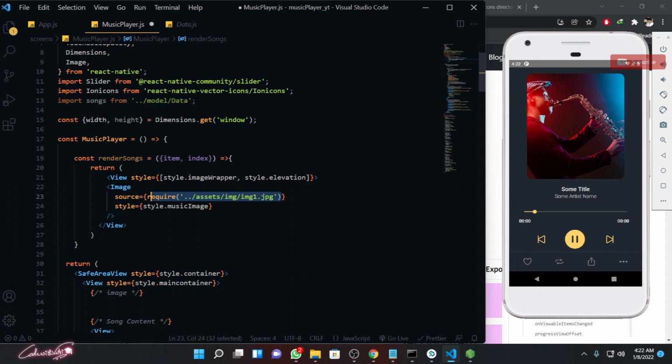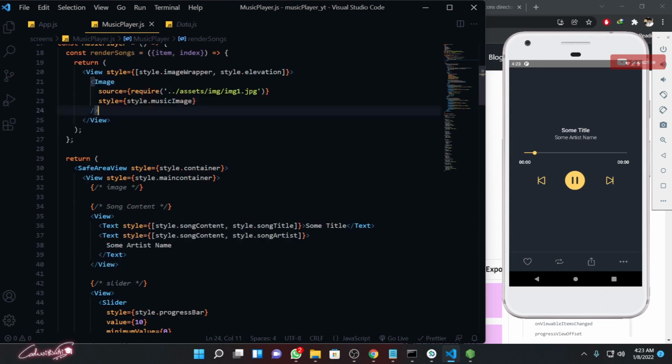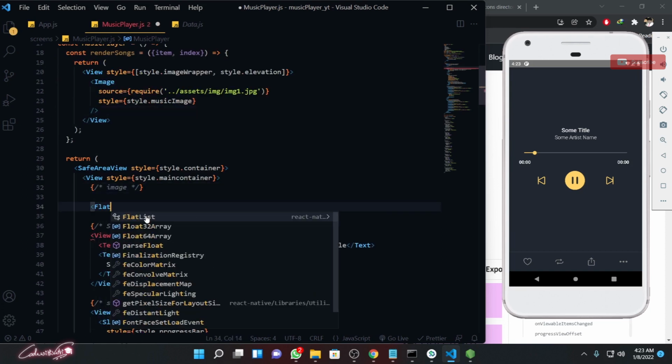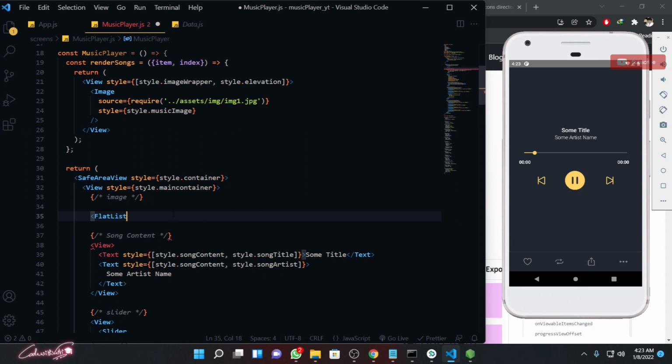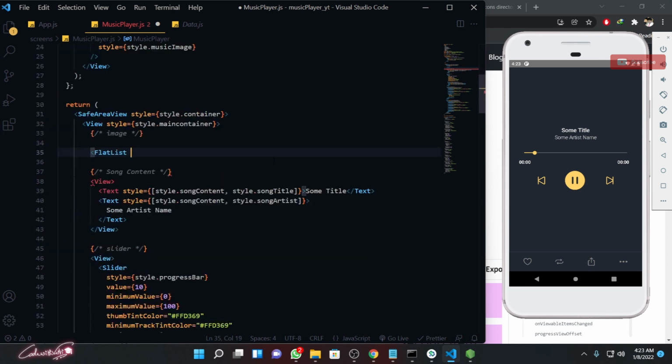And instead of these things, we are going to fetch the item and everything, and replace that image. Now save the changes. Currently there is no image because we didn't create the flat list over here. So we'll create a flat list first. Make sure that it's importing from React Native. The flat list is imported from React Native.